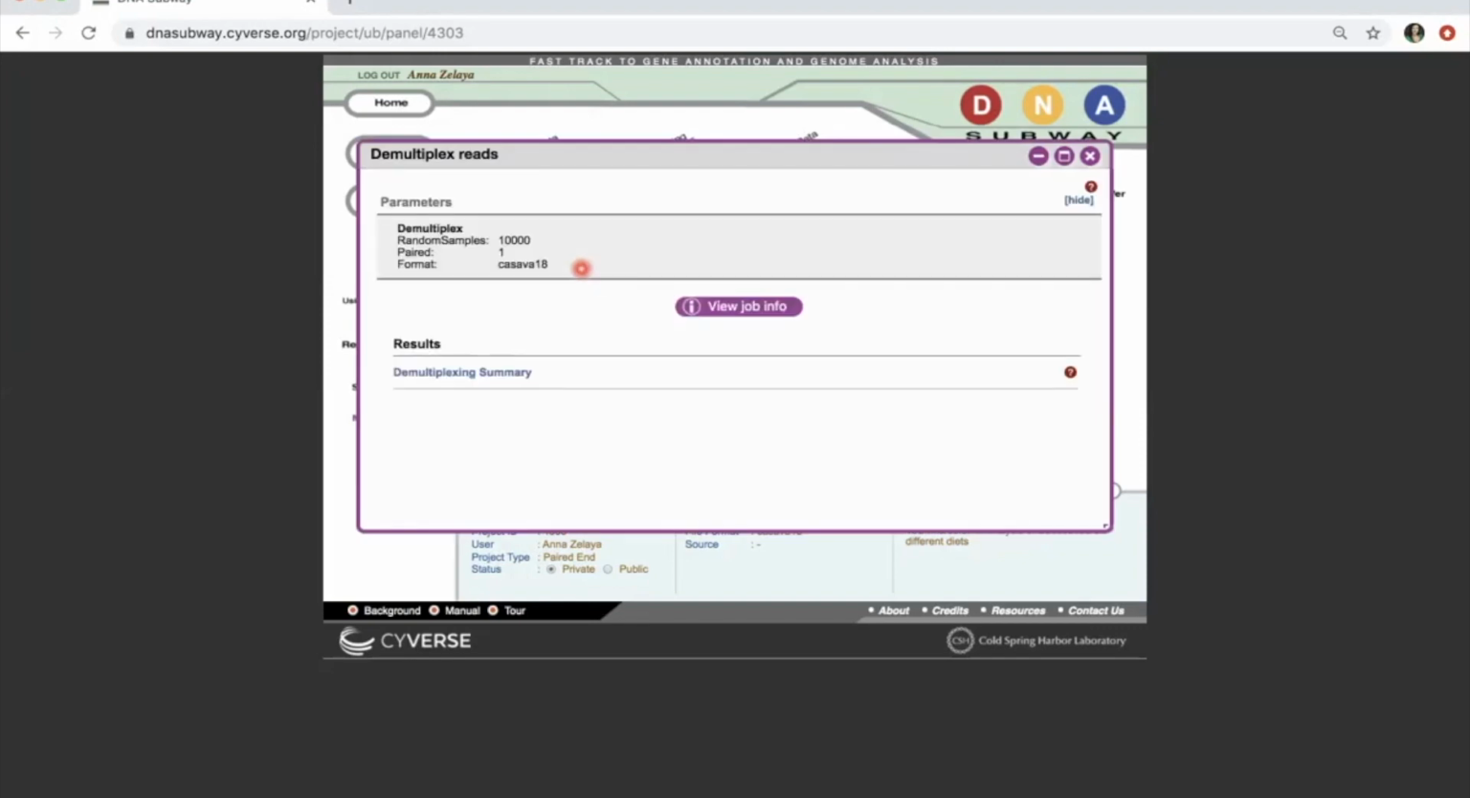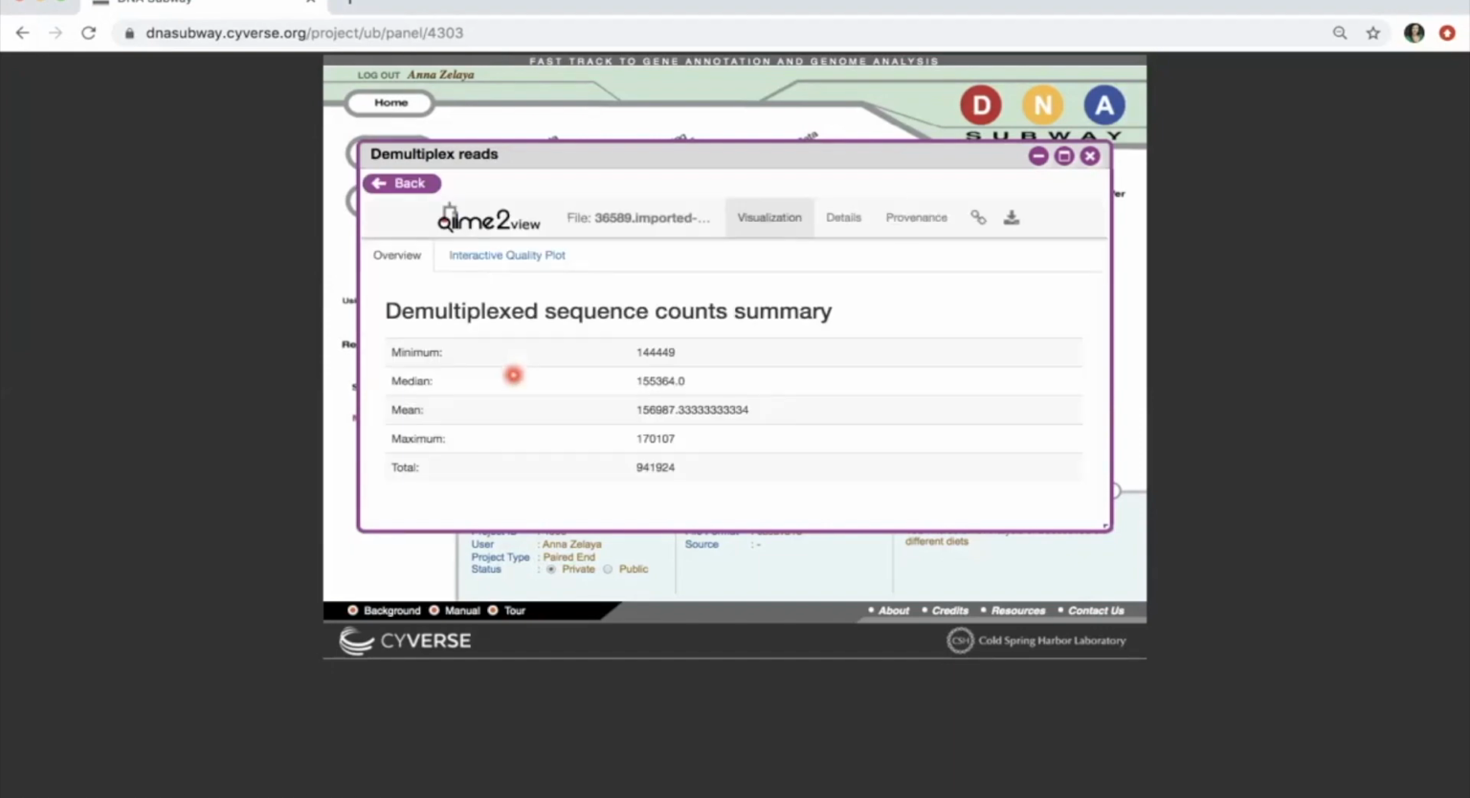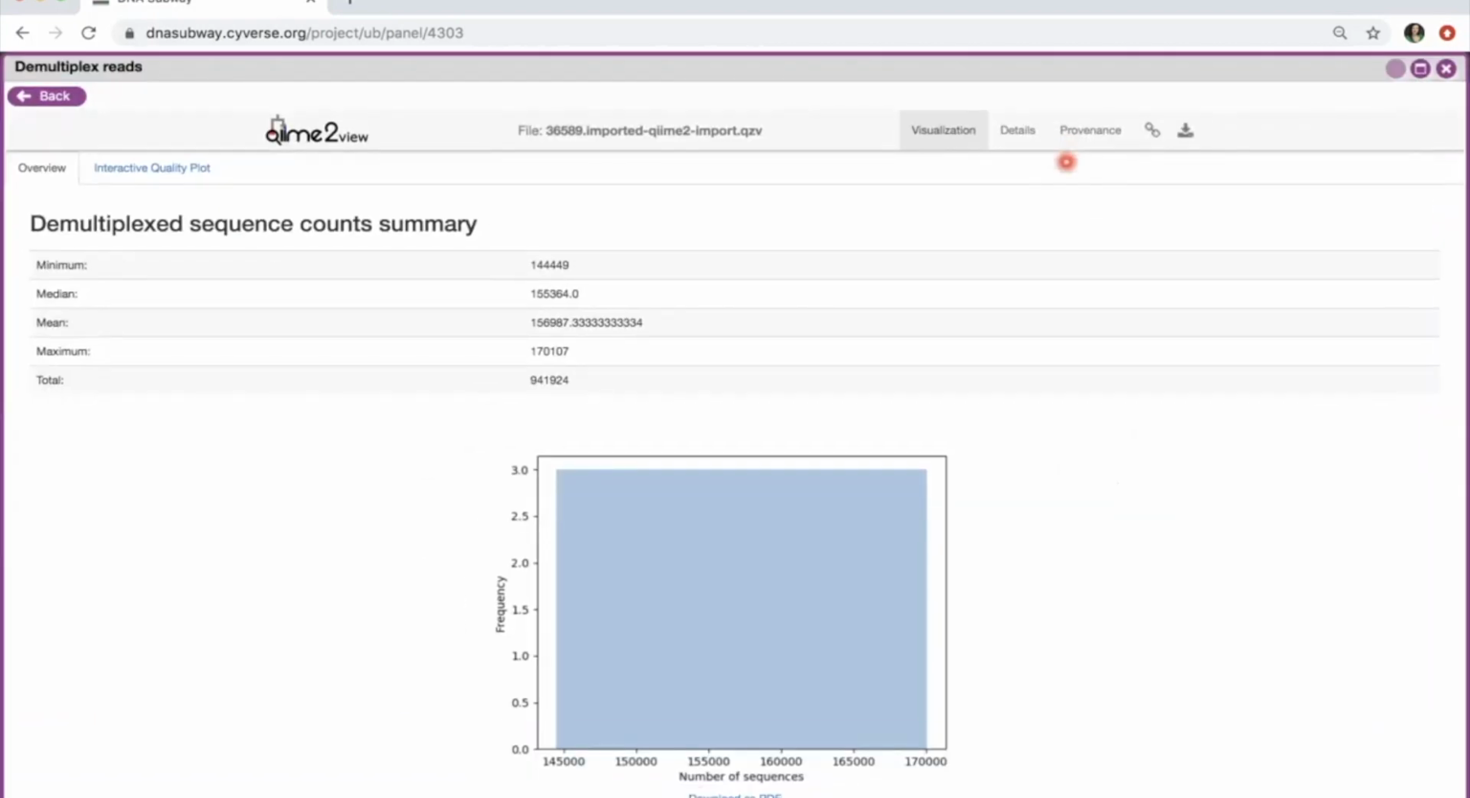When you click there, you'll see this window, and you'll want to go to where it says results, and there's a demultiplexing summary. Go ahead and click on that. This will then take us to the QIIME 2 viewer, which will show us the results of this step. To better see these results, you can go to the maximize window button and click on that, and it'll open things up so we can see everything better.